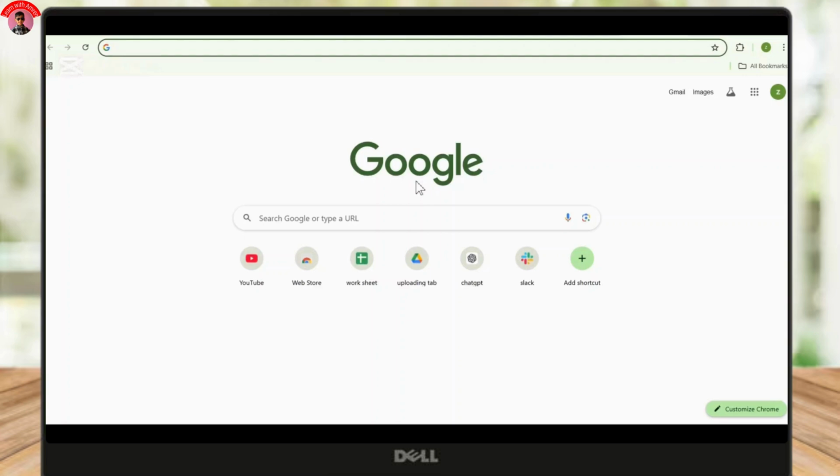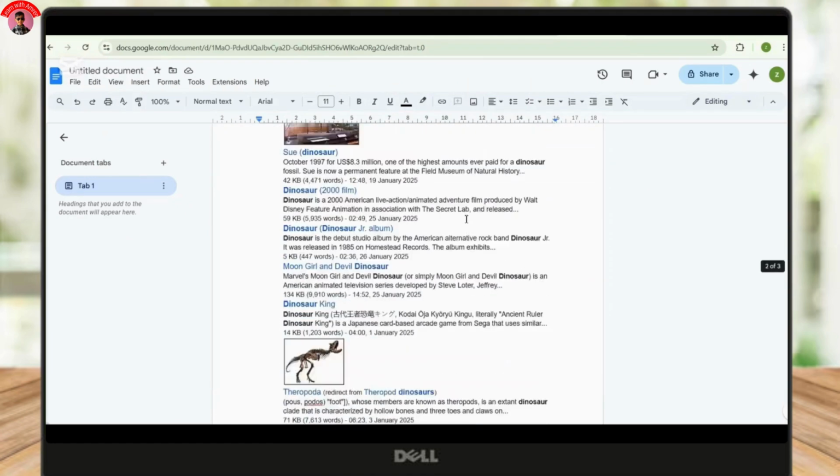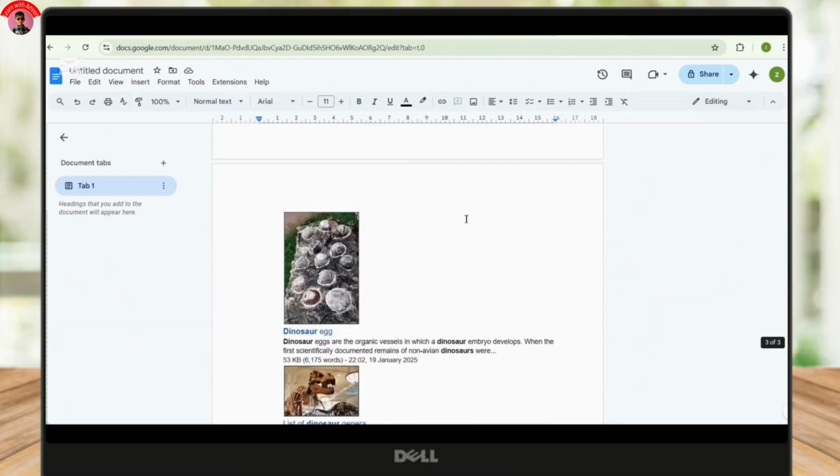In today's video, I'm going to show you how to format page numbers as Roman numerals in Google Docs. It's super easy, so stick around until the end to follow these steps. So first is to open Google Docs. As you can see, I already have a document with several pages ready to go.